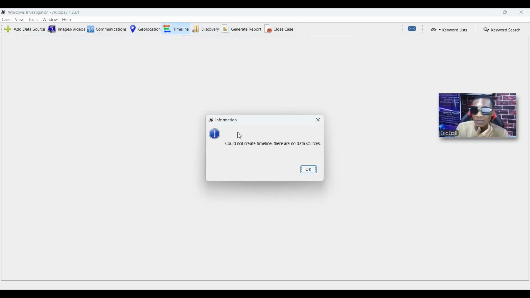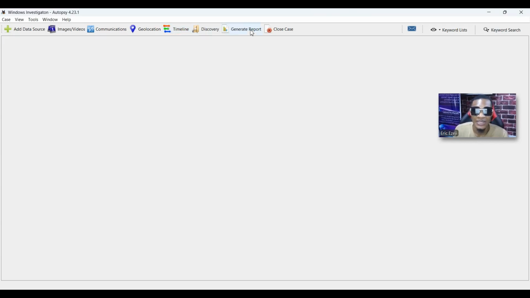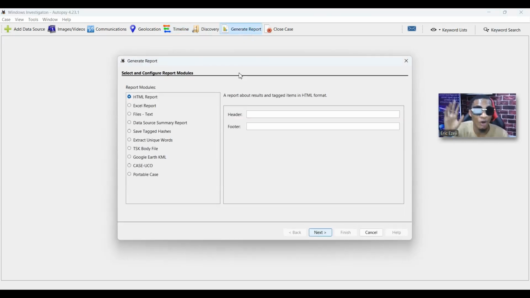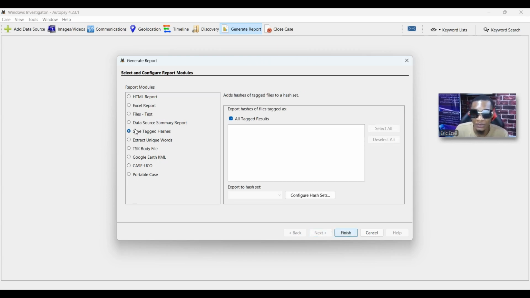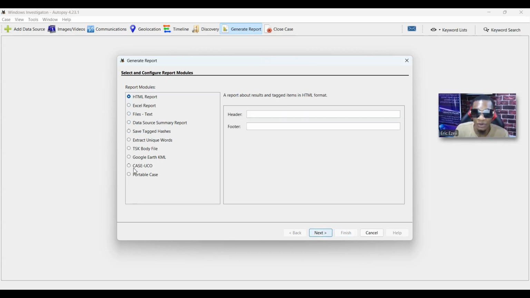You can go to timeline. I could not create a timeline because there are no data sources, just like I told you. We are not able to create a timeline because we have not added a data source. You can go to discovery. You can generate a report, which is very, very important. After your case investigation, your digital forensic investigation, this is where you generate your report, which you can save with an HTML extension or Excel, or you can use any of these file types to save your case.